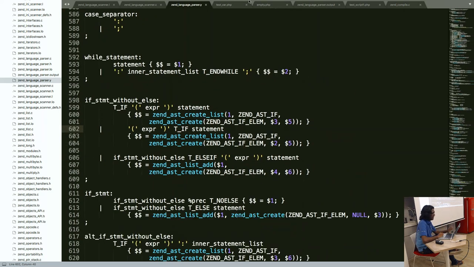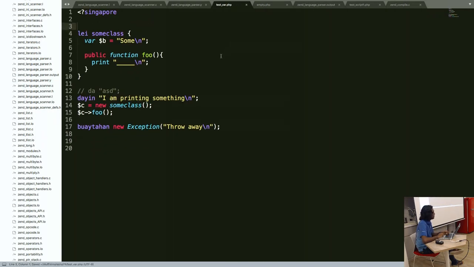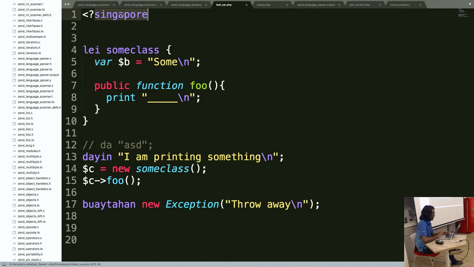So that's one thing I did, and then for fun, I did something else. This is Singaporean PHP. I don't use the PHP tag, I use Singapore to open my script, every time I write a script. And then you have the class, Lay, and some class. And then I say da in, and I print it. I'm like, so Singaporean. And I guess that's Chinese, sorry. And then I have Boy Tahan. I throw it, and then my whole life is good. Just for the fun of it. So instead of throw, you use Boy Tahan.